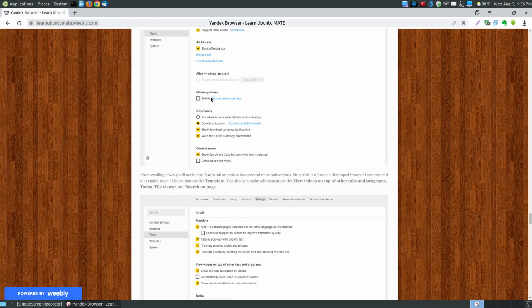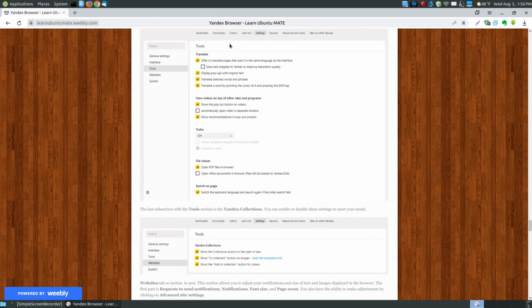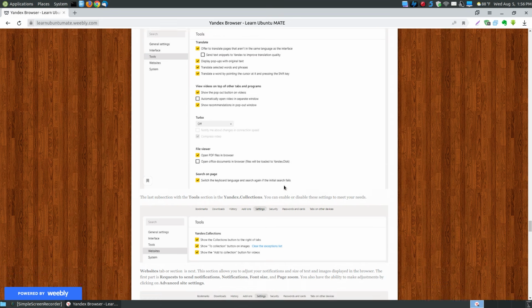As you can see here, the mouse gestures, I disable that. Downloads, you can control where you put your downloads when you download it. Here's the translator part. When you first install it, it may show a lot of Russian things. You can come in here and choose so that you're translating, if you're on a Russian website, into the default language that you choose. And in a moment I'll show you how you can choose English as your default language, so you can have the translation on. Now here's where I turn off sending the text snippets to Yandex. I uncheck that. You can check that if you'd like.